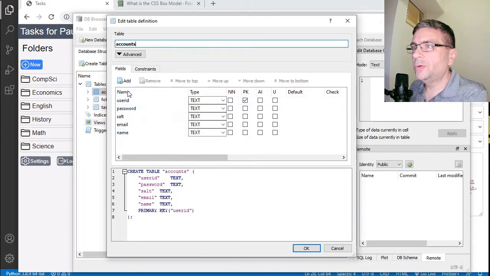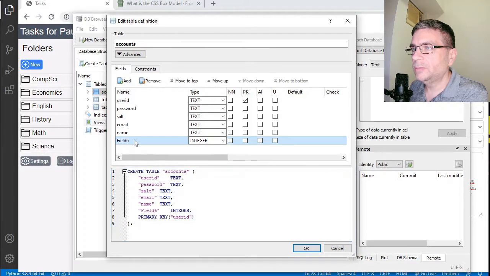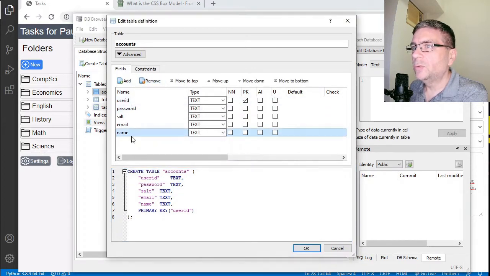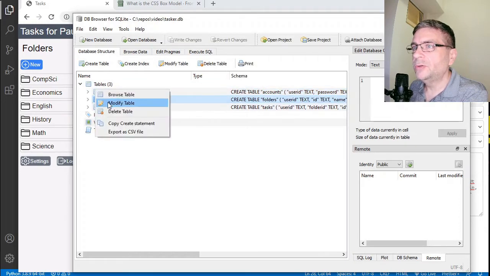So as you create this, you add new columns to it. The program will automatically adjust the SQL code down the bottom. You don't need to worry about that. I'll just get rid of that one. Okay, so once this is set up right, you've got the names, the types, and the tick boxes. You click OK. If I look at folders, what have I got in there?